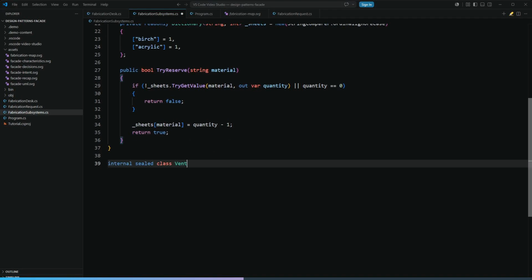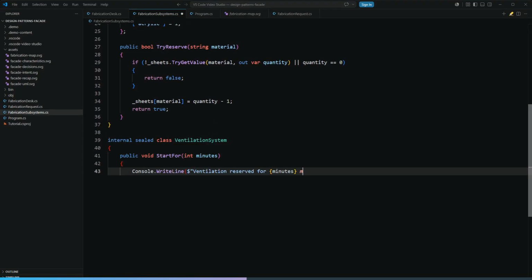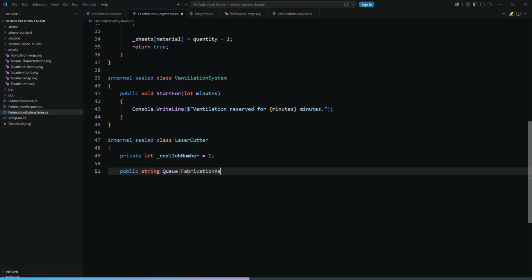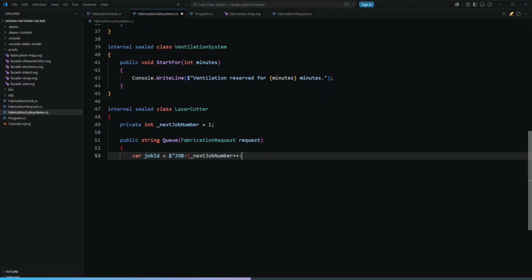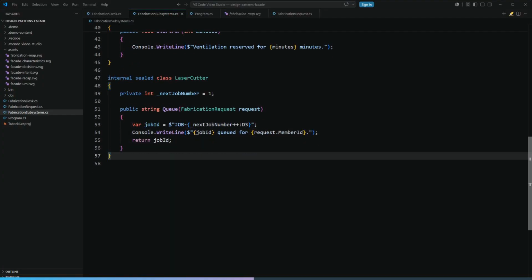The last two specialists model machine operations. VentilationSystem exposes Start because the workflow needs ventilation for a known number of minutes. Then LaserCutter appears as the object that owns queue numbering. The private nextJobNumber stays inside that subsystem. In Queue, jobId names the stable value we return to the caller, while the console line makes the proof visible later.